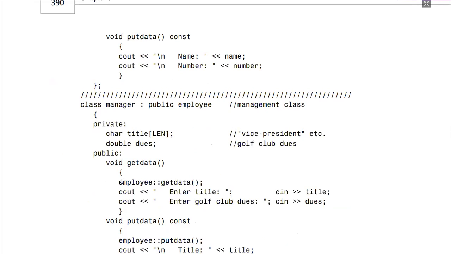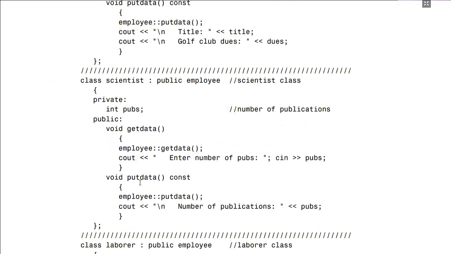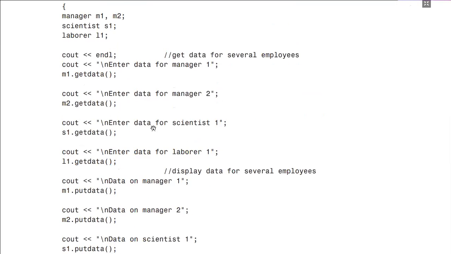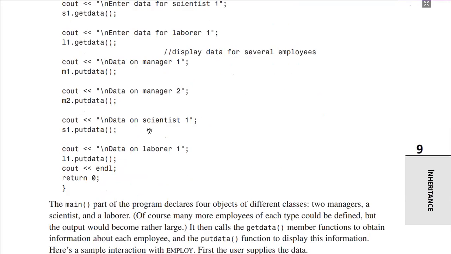One thing we have seen is that we can call the parent class get data function from the child class. So from the manager class, we take input of the title and golf club, and to take input of the name and number, we call the parent class get data function. We have also seen an example of this. If you don't remember, or for some reason could not attend the class, just go back to the class lectures. So we take all the information that we need and then print it.